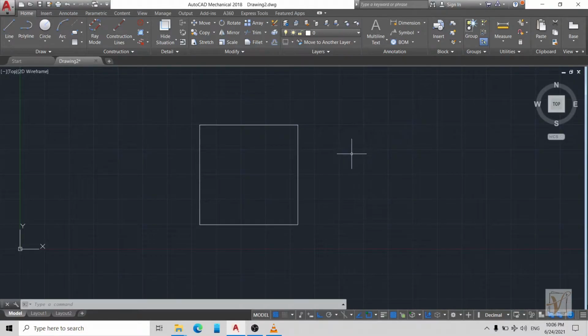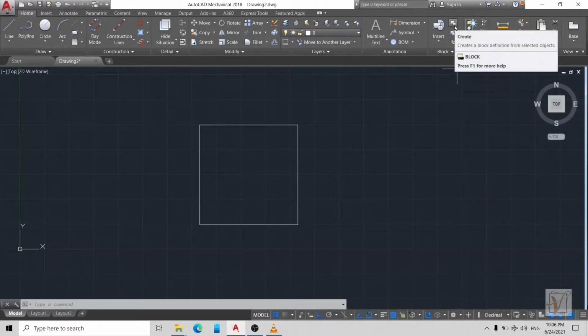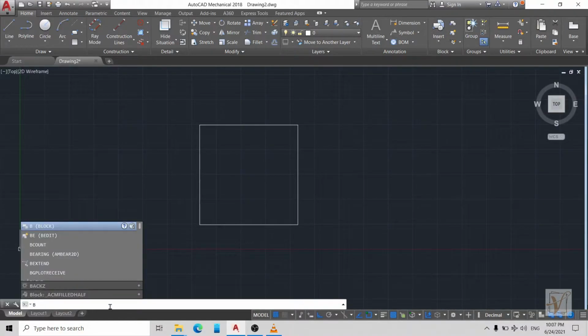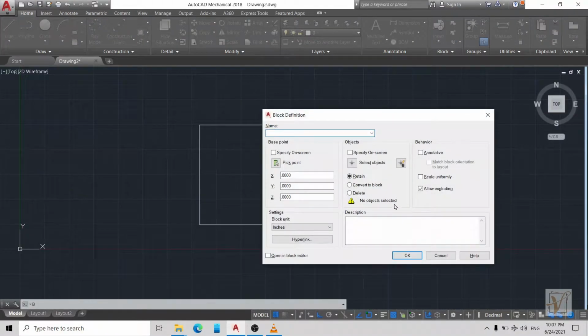Okay, first we will create a simple block using block command. You can activate block command from block panel by simply clicking on create icon, or you can simply type B in command line and press enter to open block definition dialog box. Friends, I always recommend you to use shortcut command to work fast on AutoCAD. Here you can see our block definition dialog box is opens.